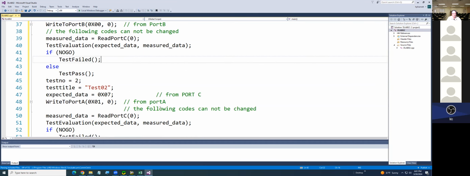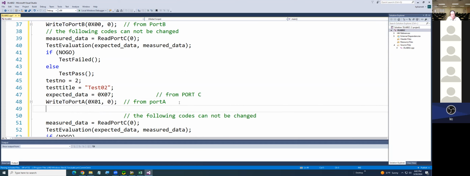Same thing here. Write to port A. And you need to write to port B. Okay? I think there can be 0, 1, maybe. That will be B.